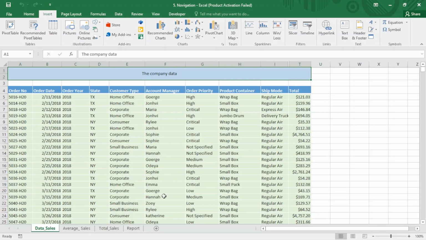Today our topic is about navigation, like how to link workbooks together, how to link the worksheets together, so how to navigate our work. First of all, you can see I have 4 sheets and I have to create a home sheet.